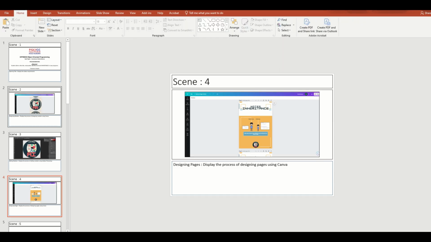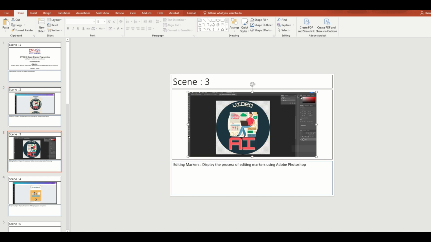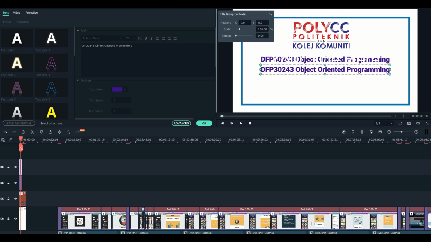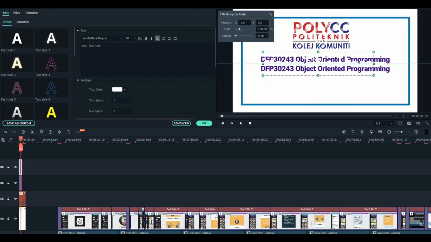The process of designing storyboard using PowerPoint. The process of designing video using Filmora Wondershare.